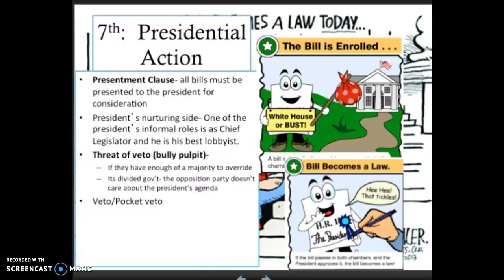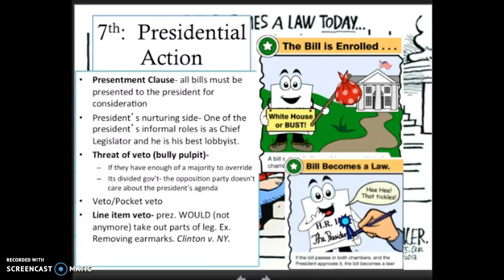All right, so a pocket veto happens if he does nothing in 10 days and Congress is in recess, then the bill is dead. Now, what makes a pocket veto different than a regular veto is that Congress is in recess, which means that the bill doesn't go back to Congress for a potential override. So when the president pocket vetoes a bill, it's dead. There is no reviving it. So if you're Congress, don't present anything to the president within 10 days of going into recess.